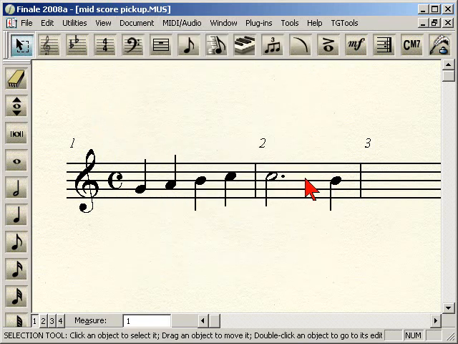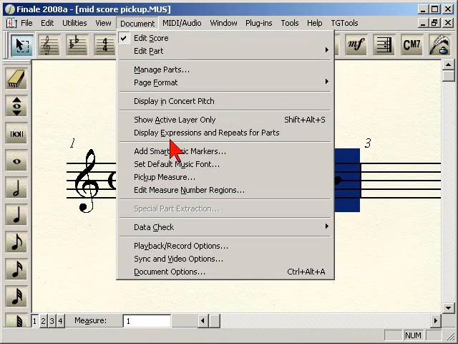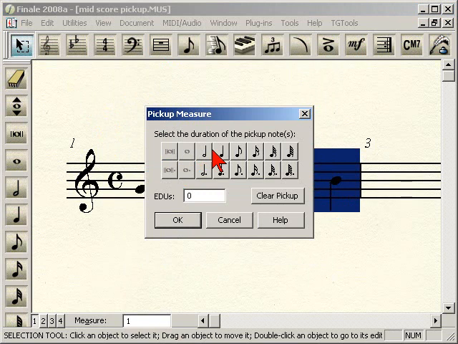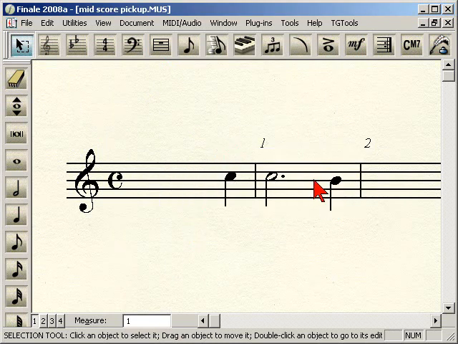So if we want to use measure 2 as our example where we want to create the mid-measure pickup measure, or mid-score pickup measure, we'll select it, go up to your document menu, choose pickup measure. It'll allow us to change what we want to do, a quarter note, and then we'll click OK, and you'll see what it does. It actually doesn't apply it to the measure we selected, it applies it to the first measure of the document, and redid the measure numbers. But that's not what we want.